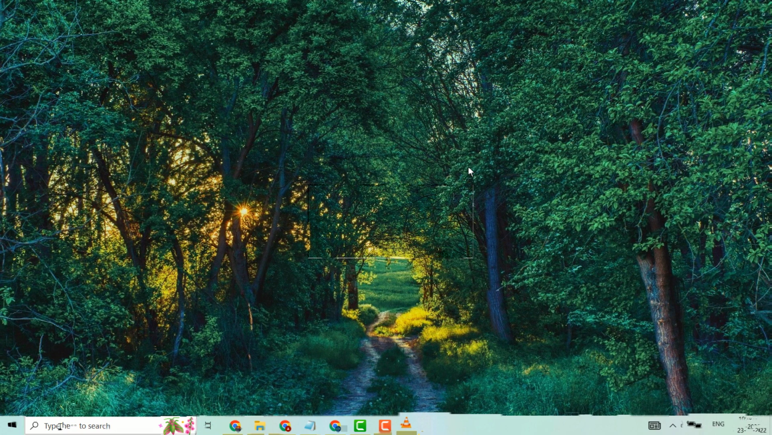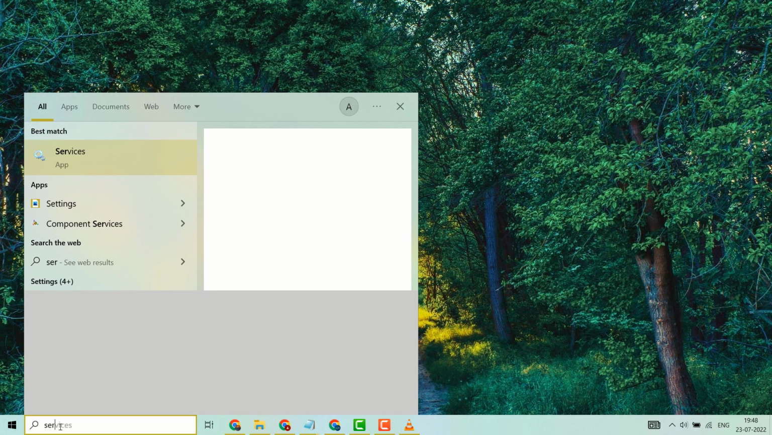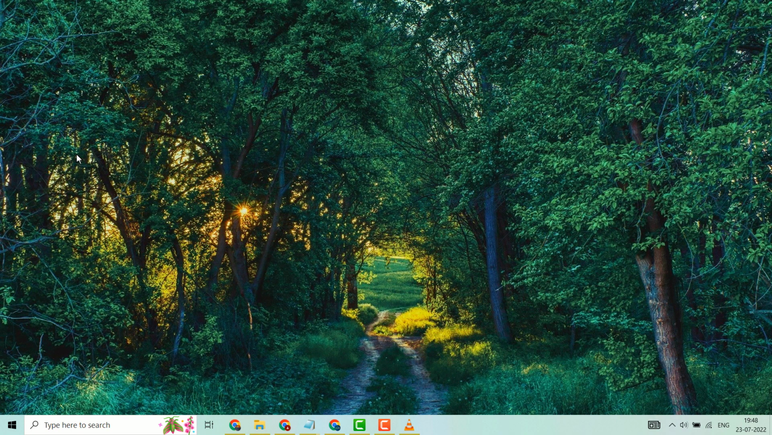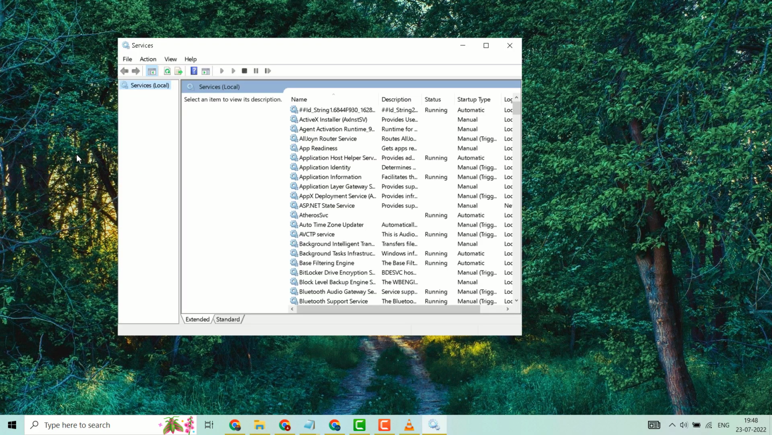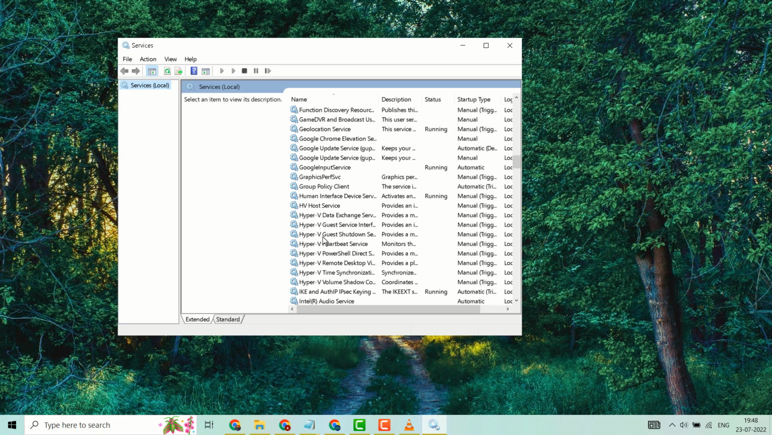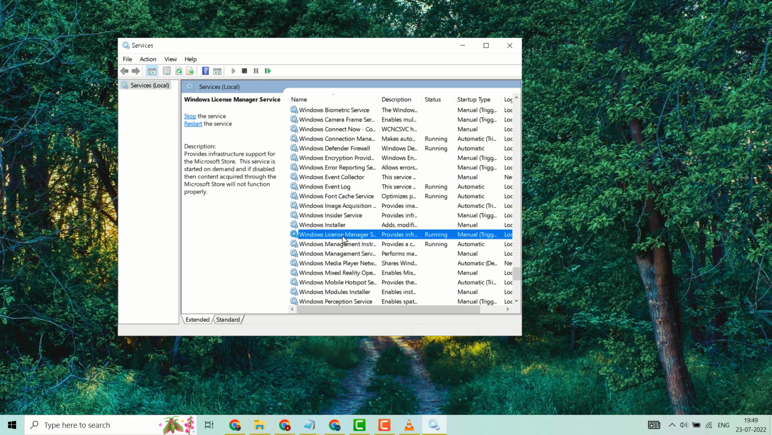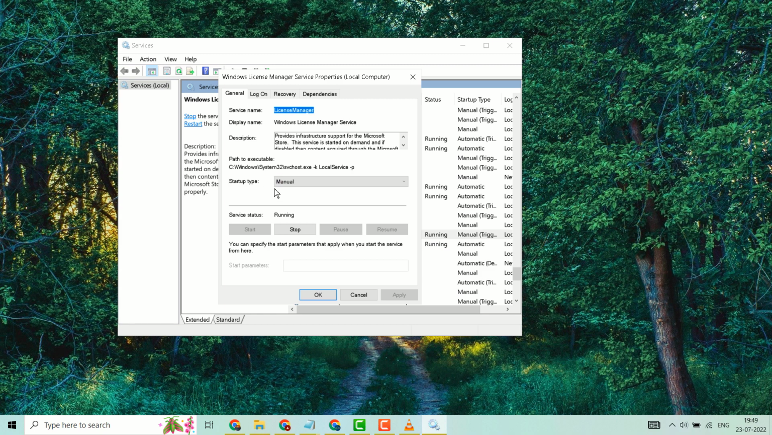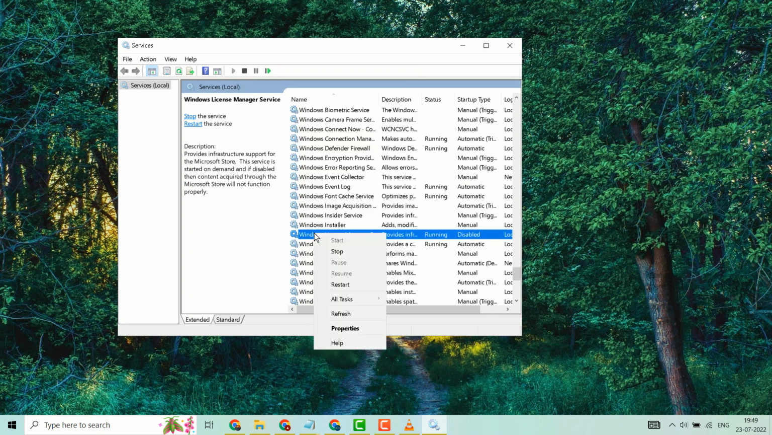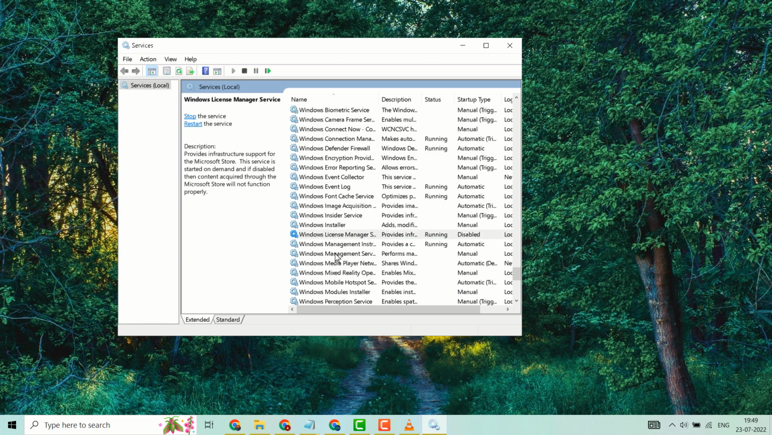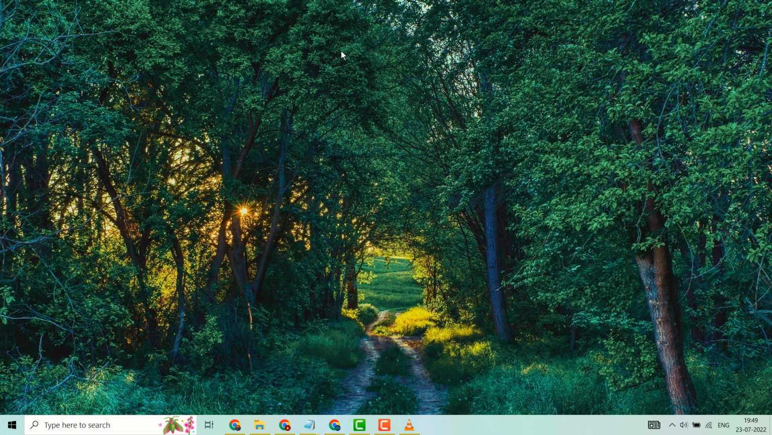After restart, search Services, open Services. Now in this list you have to find the Windows License Manager service. Double click on it. Under the Startup type, select Disabled. Then click on Apply, then click on OK. Now right click on it and click on Stop. Now close it and restart again.